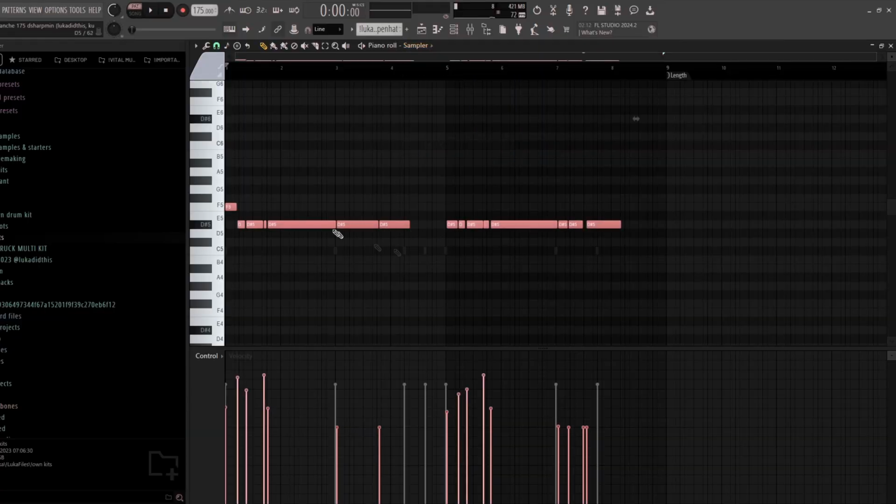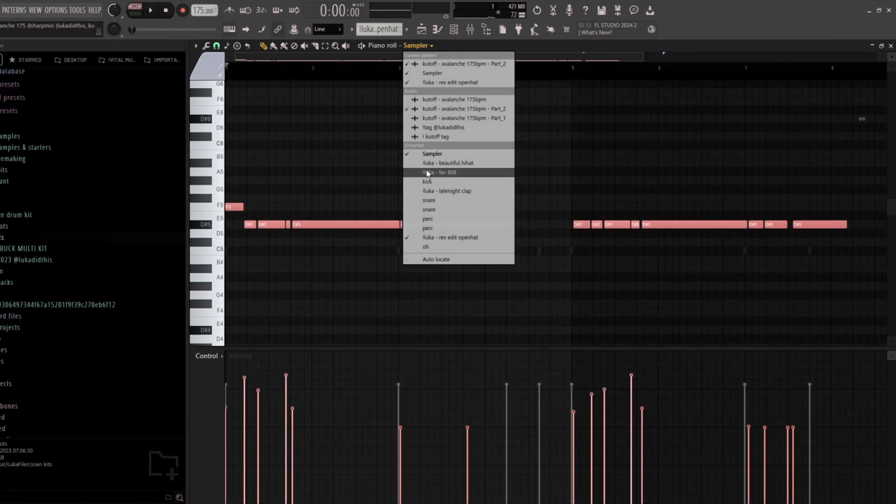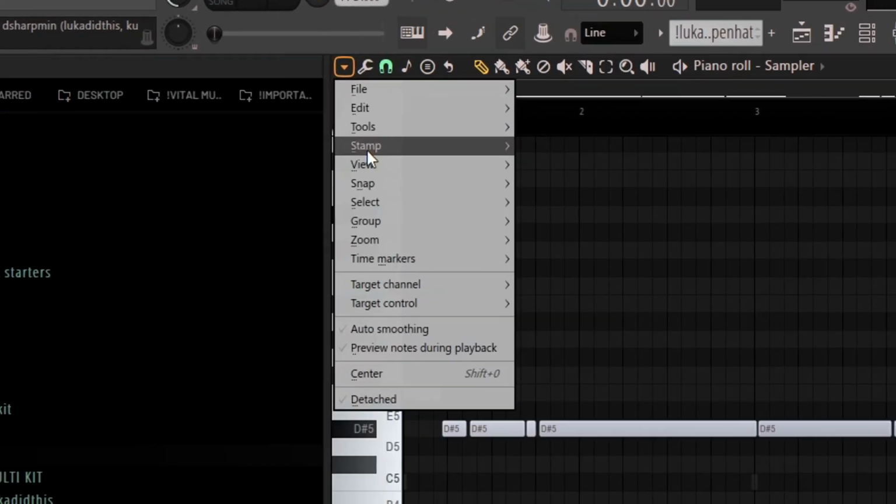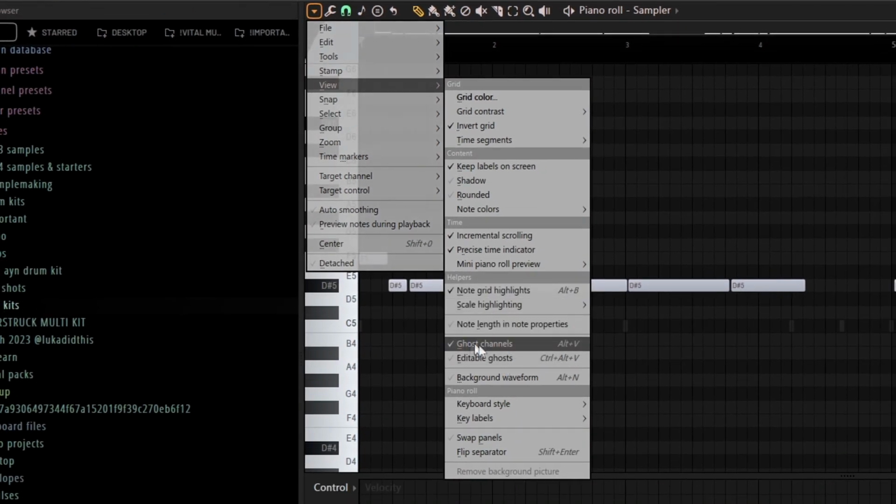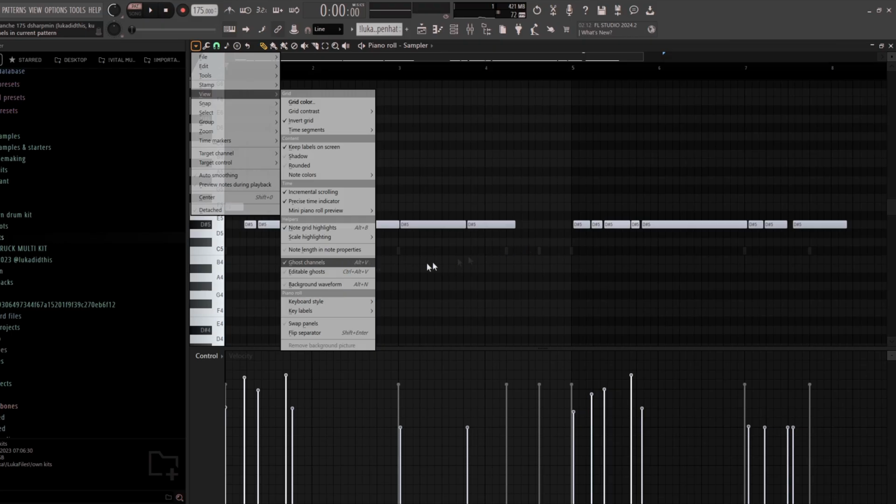So I just copy it over to the sampler track and then I have the bass notes on my ghost notes, and the ghost notes you can turn on when you go to view and then go to ghost channels right here. As you can see, there is I think the hide pattern or the open pattern, and when you don't have it on, they will basically disappear. And that's really all for finding the root notes really quick. And now let's get on to the next trick.